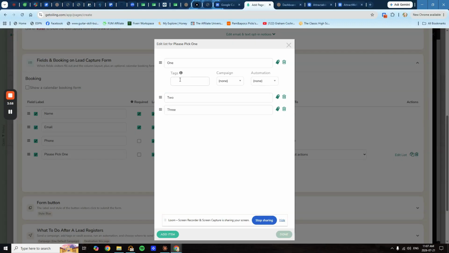Tags are a way to organize your contacts. They don't do anything. They don't perform any actions. So the system will not say, oh, this person has a tag, I'm going to send this email. It won't do that. Tags are just for organizing, just for giving you information, creating lists in your contact manager.